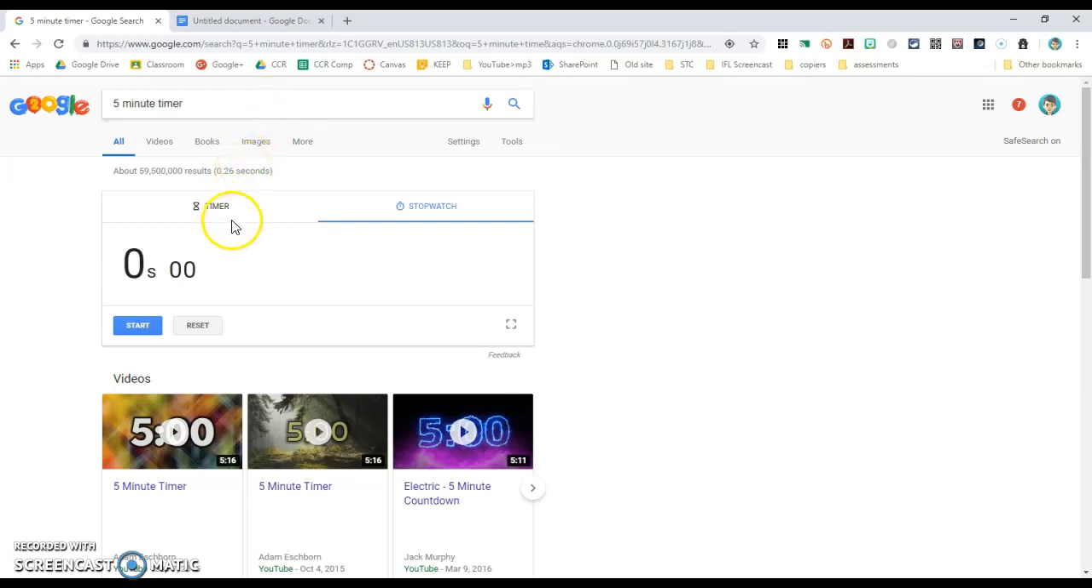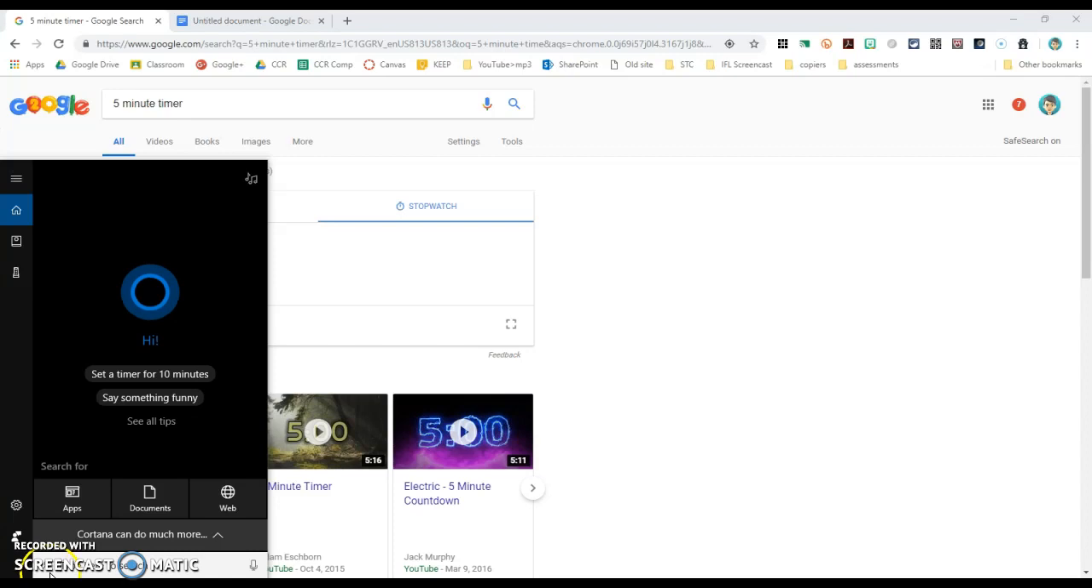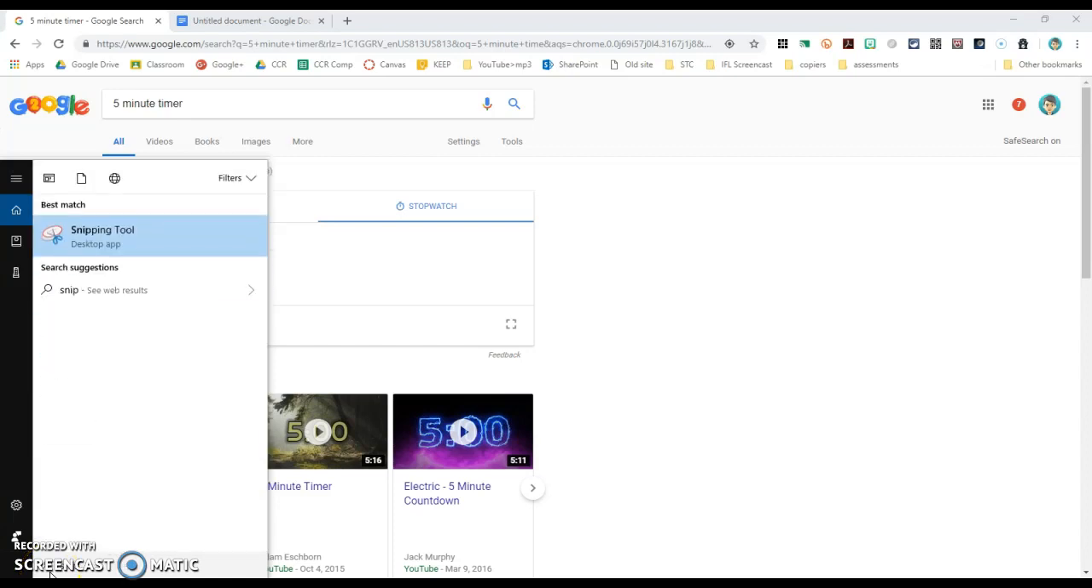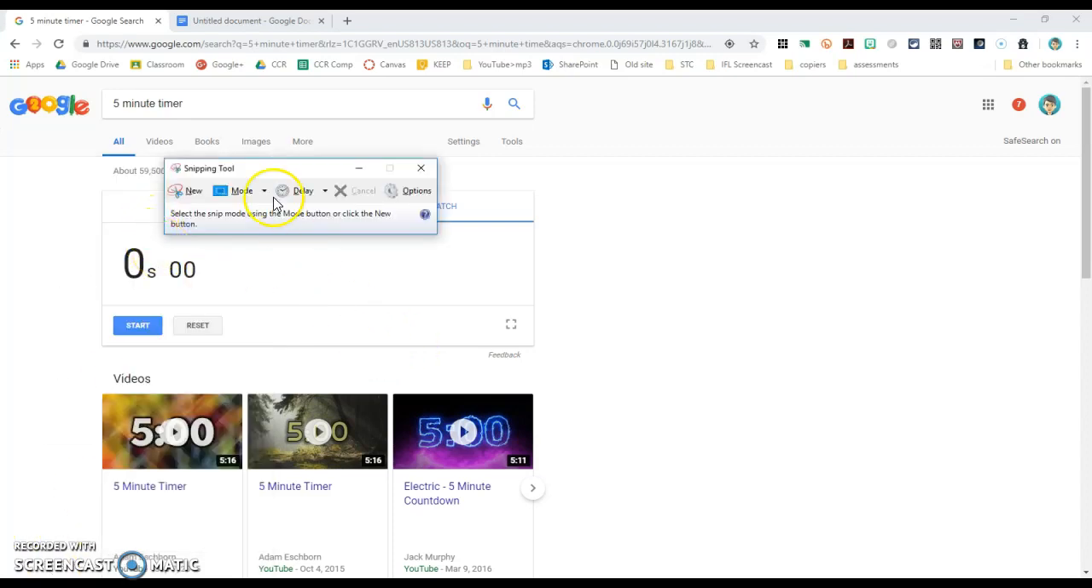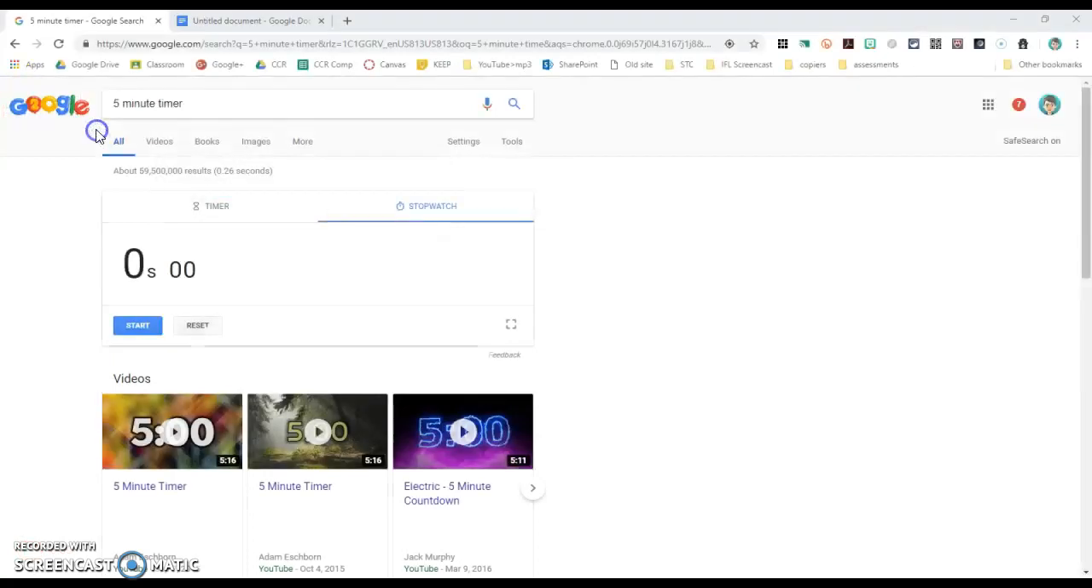Also, we've got the snipping tool. When you need a picture from some location, if you click down here on your Cortana circle and type snip, you will get the snipping tool. And this pops up. Now, in order to use it, you just click on the new, and let's say I want the Google logo. I click up here and draw a box.